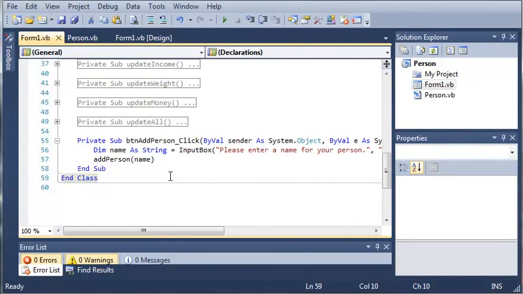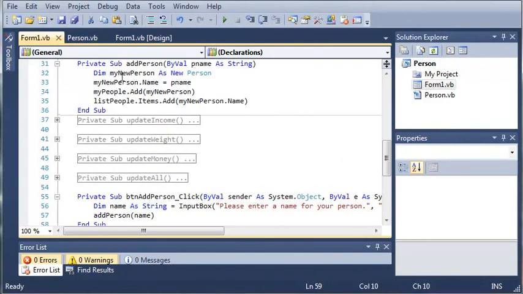But if not, stay tuned for the next tutorial where we are going to be working more on this application and how to access the different people that we have stored in our list box.